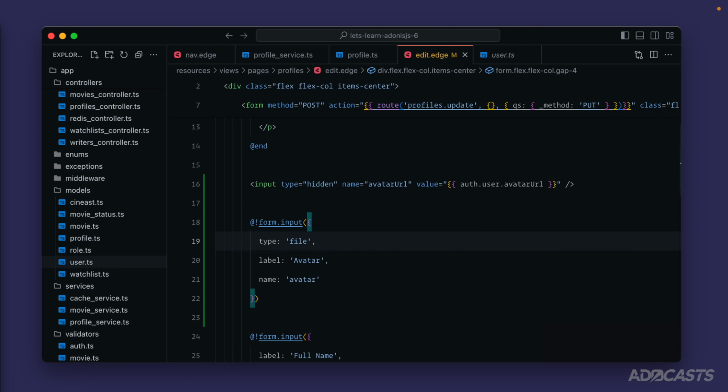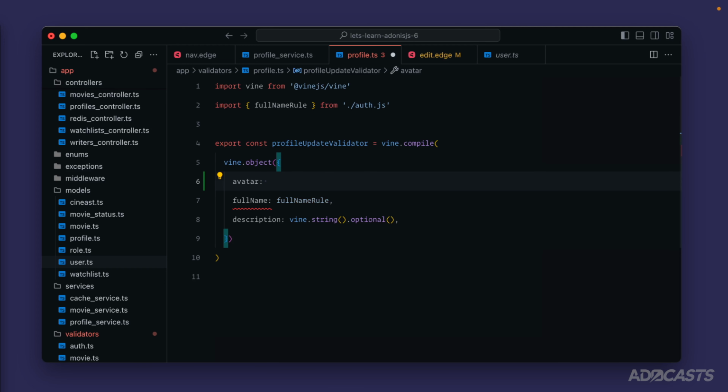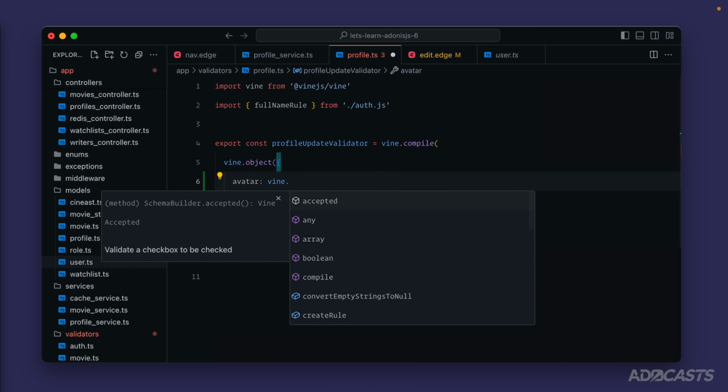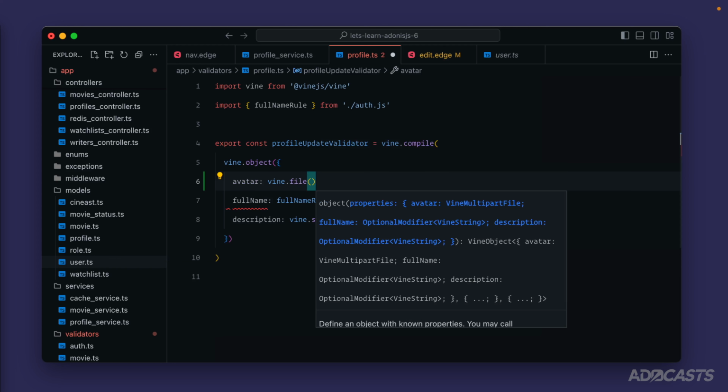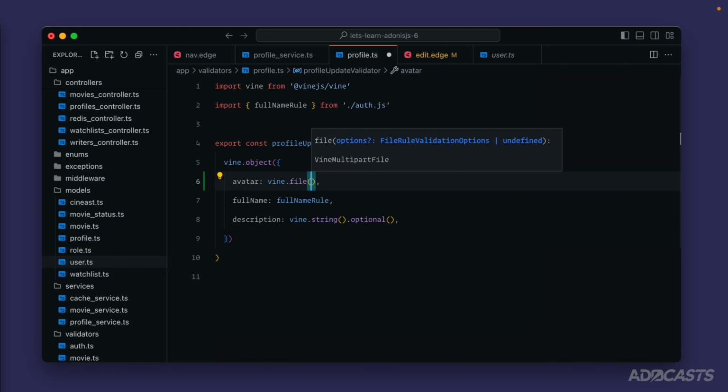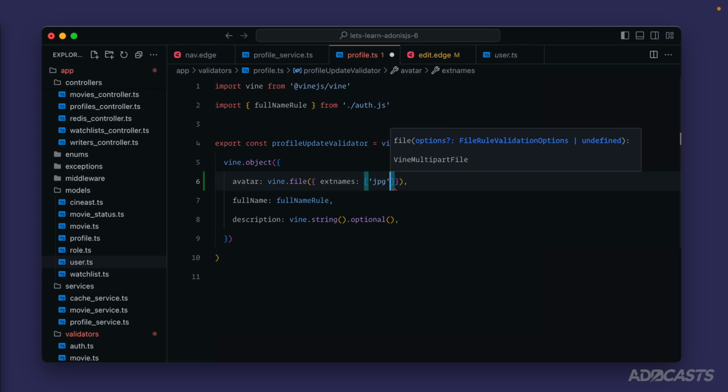Let's next jump into our profile validator, and we're going to add in two properties. First, we're going to add in our avatar. This is the representation of the actual image that we're uploading. So we'll do vine dot, and there is a file type here, and it accepts in a number of validation options. Some of the more prominent ones that you might want to validate against would be extension names. So these would be actual file extensions that we want to allow users to upload. So that might be something like JPEG, PNG, and any other file types applicable that you would want to accept.